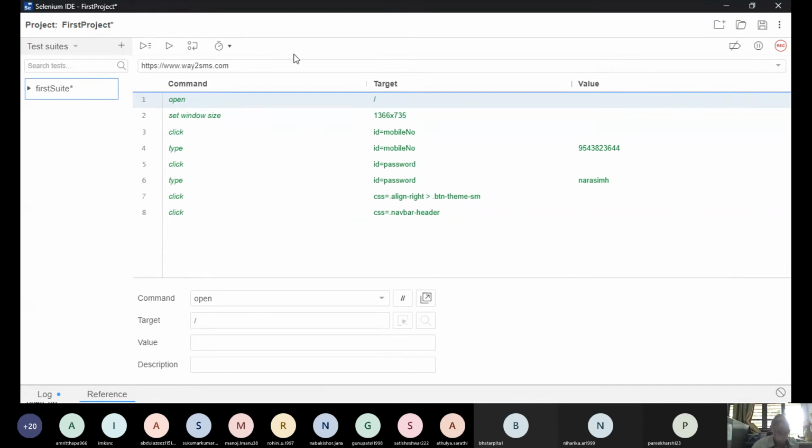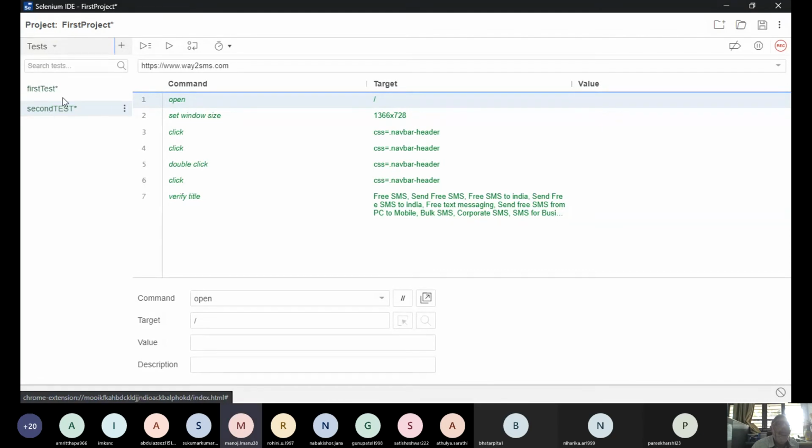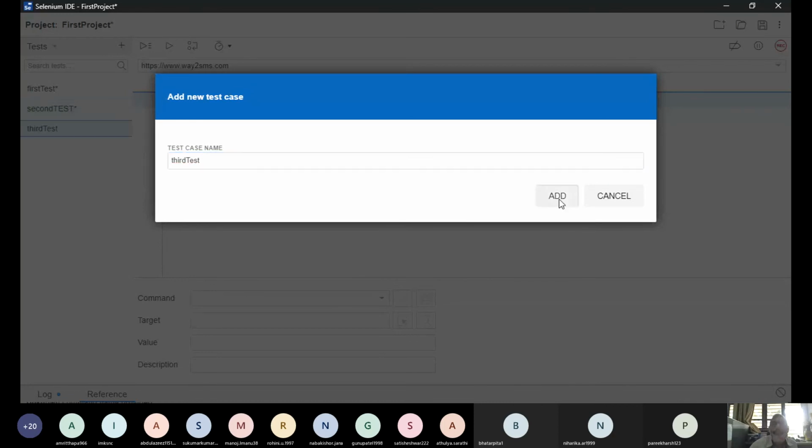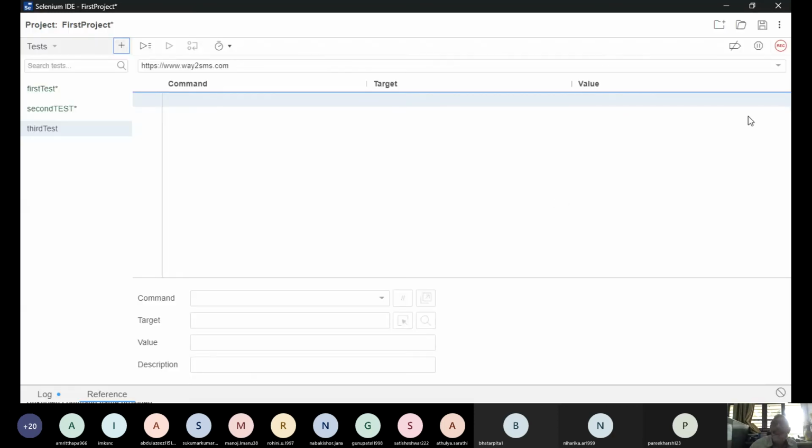Is the screen visible? Screen visible. I am creating a new test. I am saying third, something like that. Third test. Add. Okay. Is it clear? Harsha, are you able to see this? Third test. Now I start recording this.